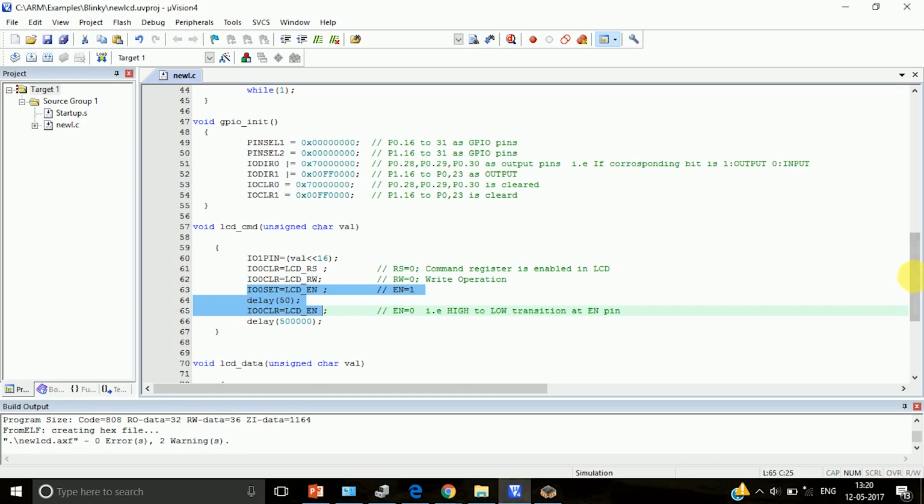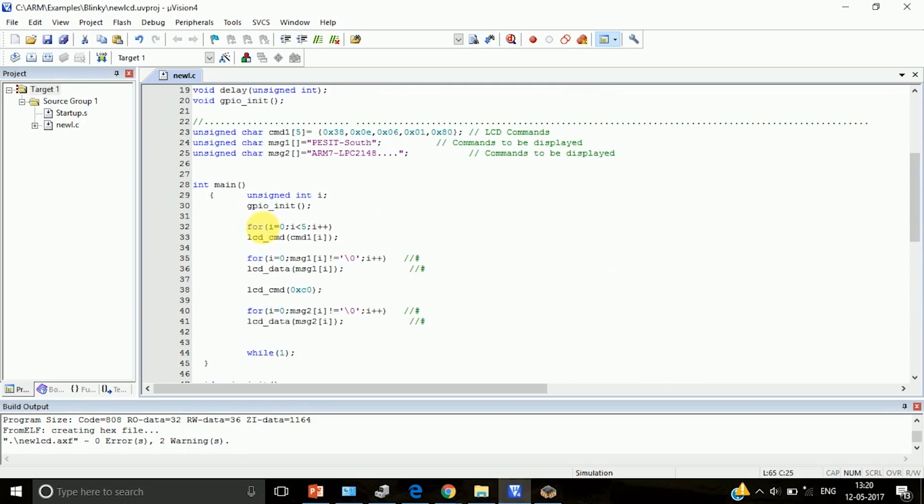So go back to the main program. The next command is sent like that, one after the other. The 5 commands are sent. Once the LCD is configured, the next thing is we have to start displaying the data. Here you can see the first message is Pesit South. We have to display this Pesit South.